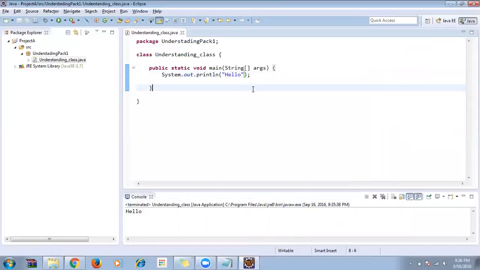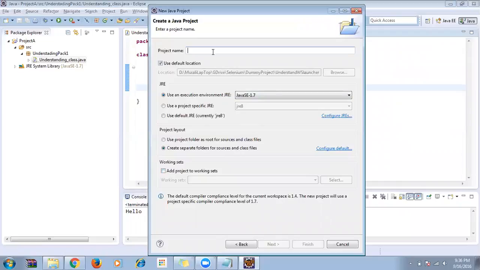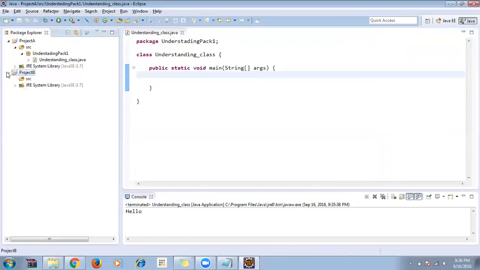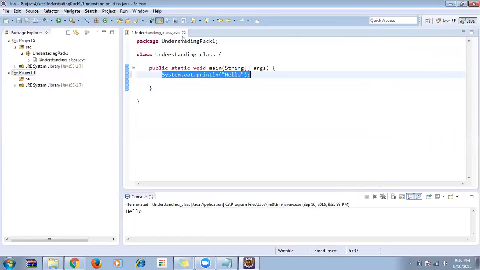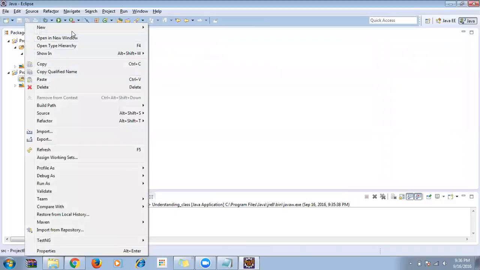Okay, once again I'll do the same thing as what we have done. First I'm going to create one project. File, New, Project. In that, select Java project. Click on Next. Then I'll give the project name as Project B. Select the environment as Java SE 1.7. Click on Finish. So I created the project. This one I'll close right now. Then after that, I need to create a package. So New.